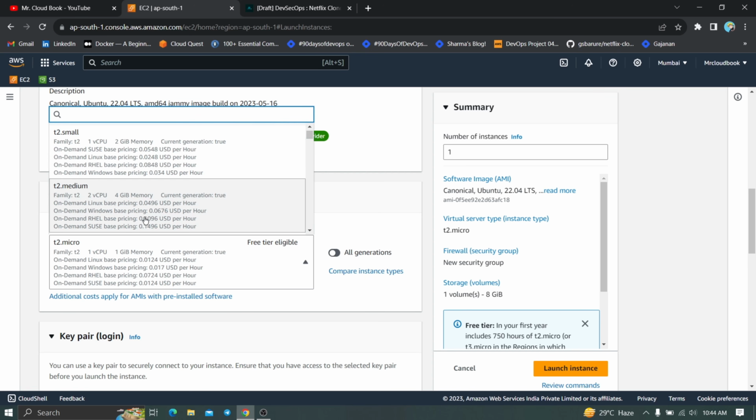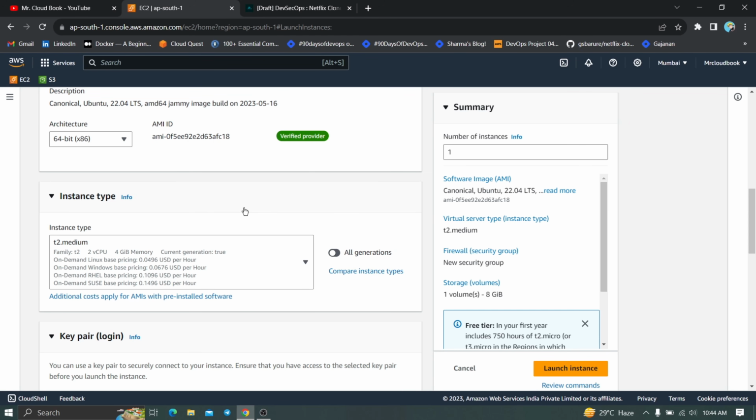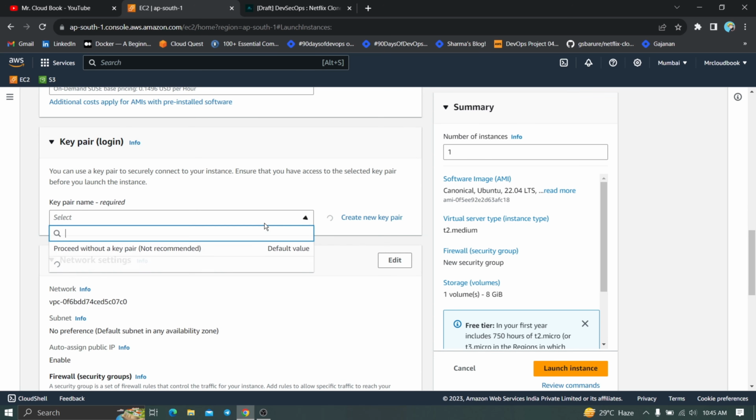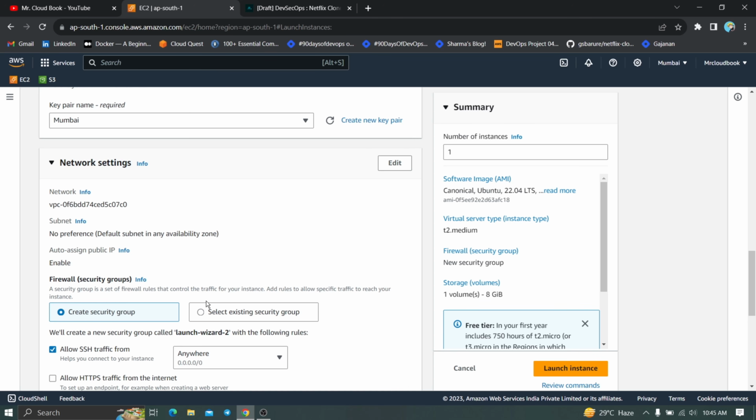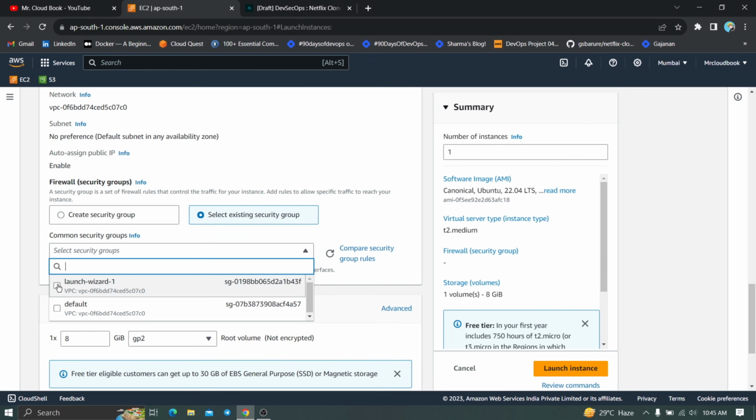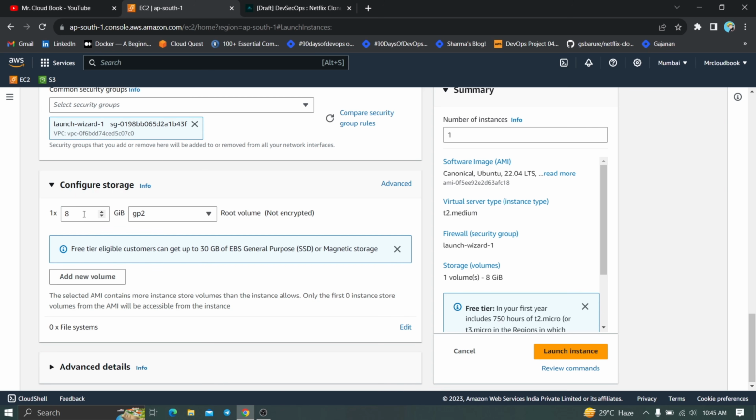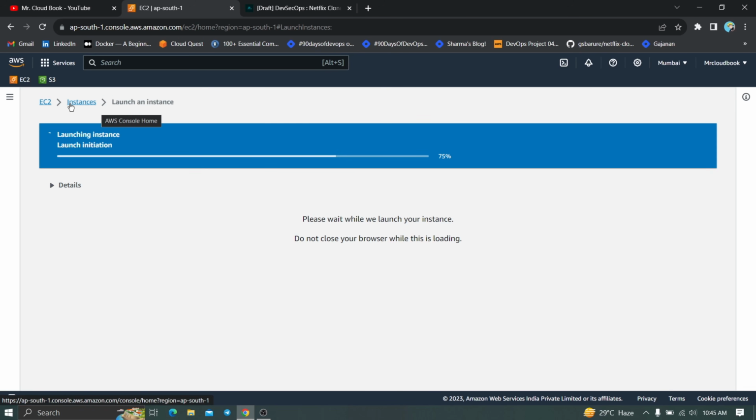That's why I'm going with the T2 medium for this project, because we are going to monitor the Jenkins machine and the Kubernetes cluster, right? T2 micro also is enough, so no need to run this instance on T2 medium, you can go with the T2 micro also. For the security group, I am going with the existing security group launch wizard 1, and 8 GB is enough. If you want to increase the storage, that's also fine. I just launch the instance, so it will also install.